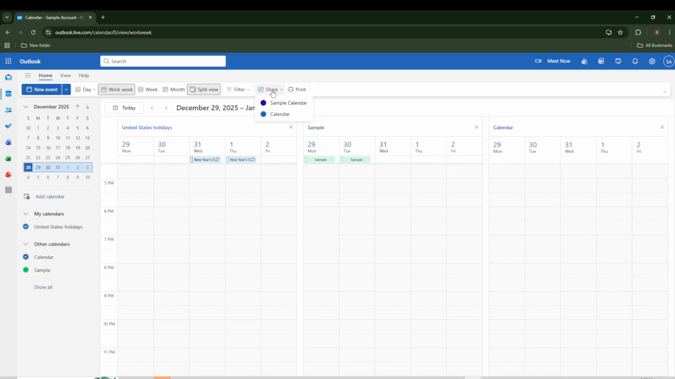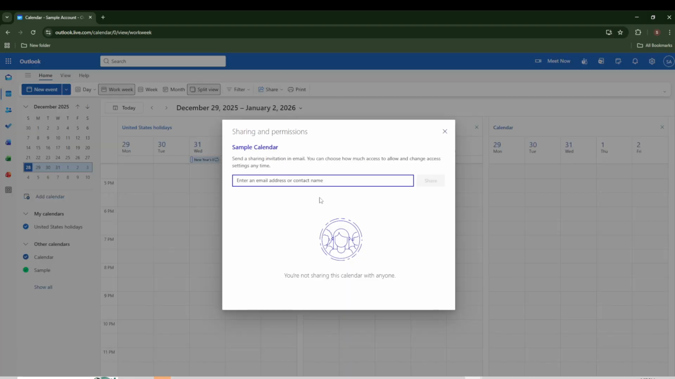If you manage more than one calendar, such as your primary work calendar and a team or secondary calendar, you'll see a drop-down list. Carefully choose the specific calendar you want to share so you don't grant access to the wrong one. It's a good idea to double-check the calendar name before you proceed.